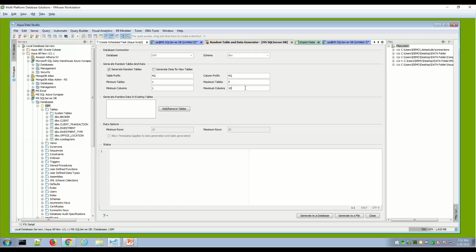Same with the columns, right? So you have a random capability here. So I'll drop those to some smaller amounts. And then you could generate a script to execute at a later time, or execute that to a database. And so that's easy to use and available. I'll click Generate to a Database. You'll see the output and the success of that.